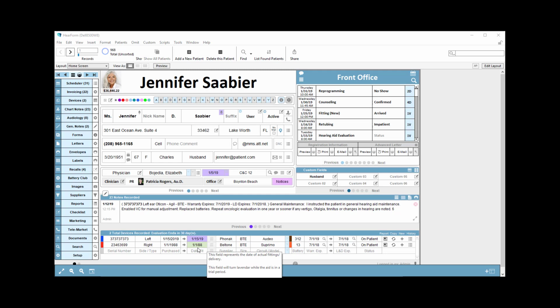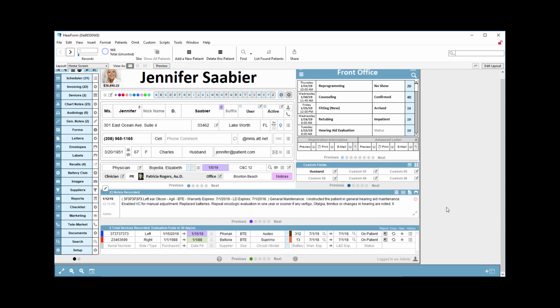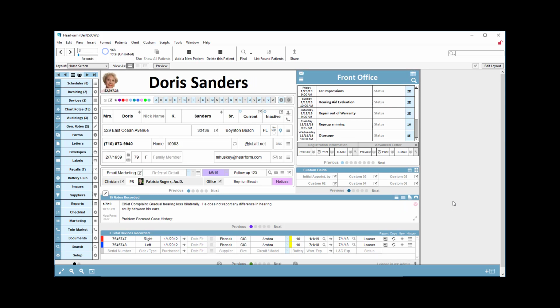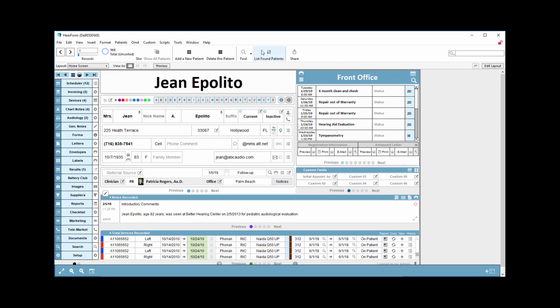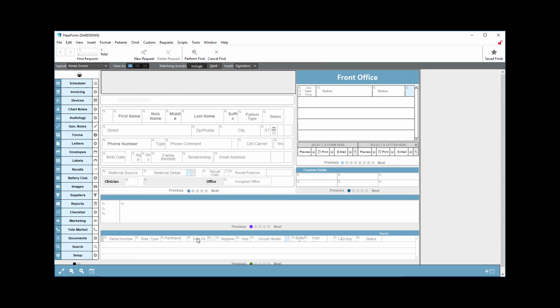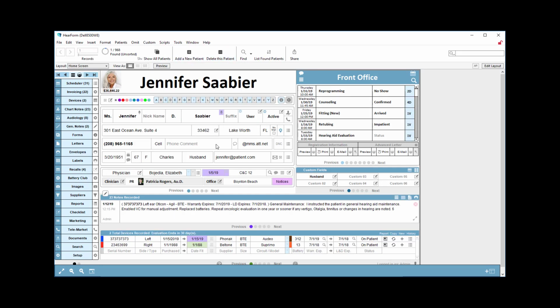Now, why would I put that on there? I want to show you that if you wanted to search for everyone who had a hearing aid that was older than a particular day, let's just do this. Find and put here, let's say less than 2000, the year 2000. Let's see what we get. So I found 1 record, and that's because this hearing aid here is before 2000. When you search on this screen, it's going to search every hearing aid for Jennifer. And that might not always be a good thing.